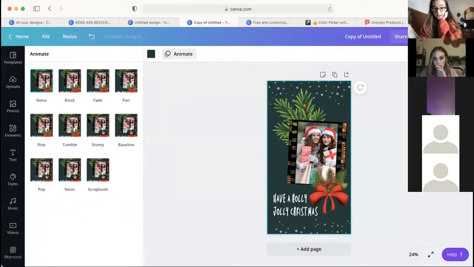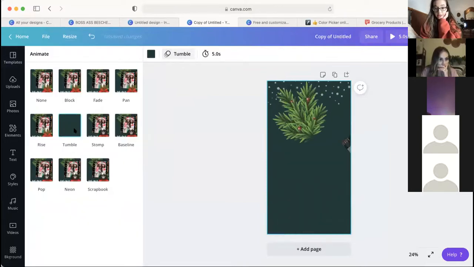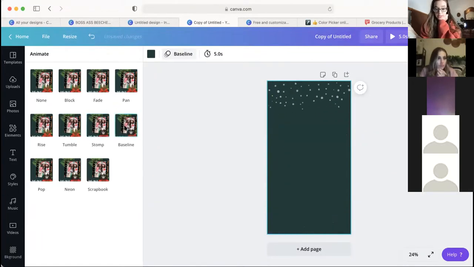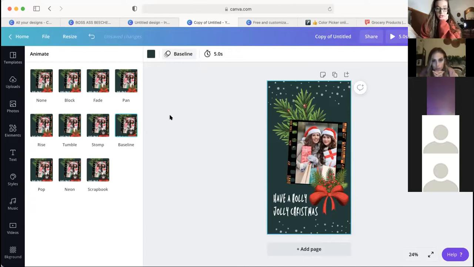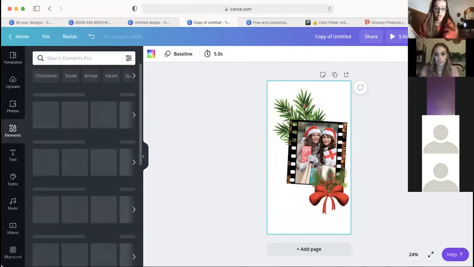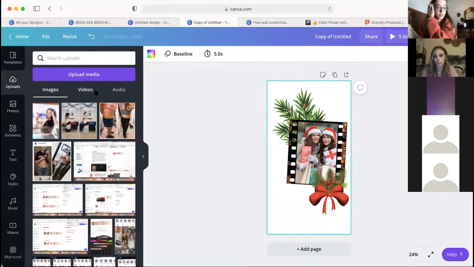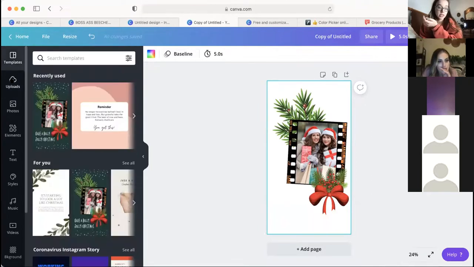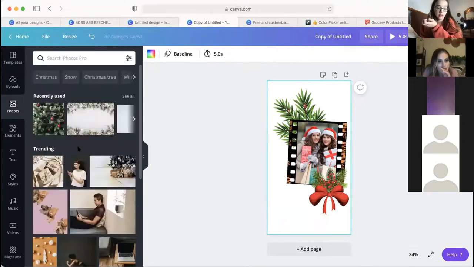And you can also animate them. You can do animations, it's so cool. Okay, so let's say you want to make it your own. You can go back to your uploads. You can upload all of your pictures in here just by dragging them. So you have your templates, you have your uploads, you have photos.